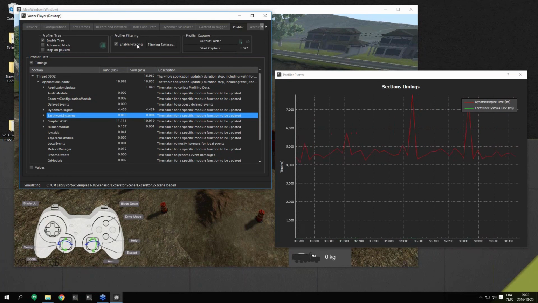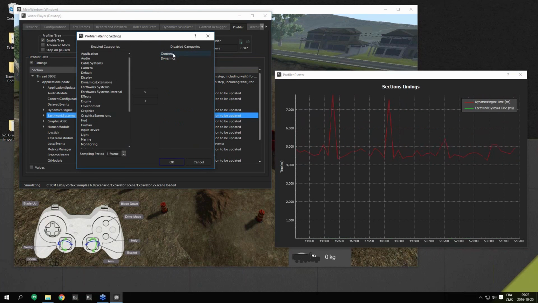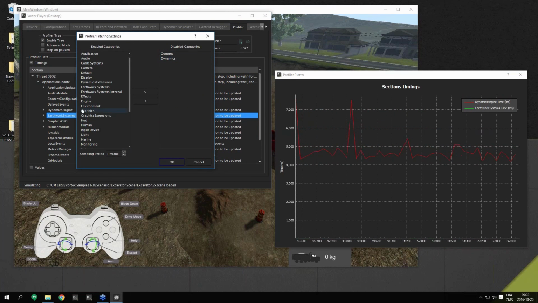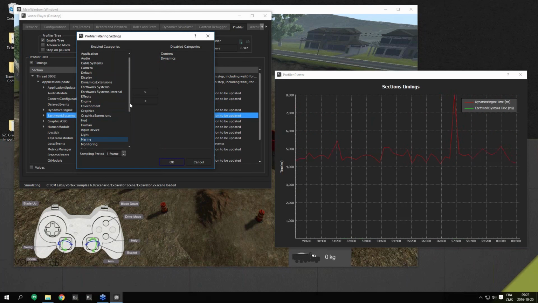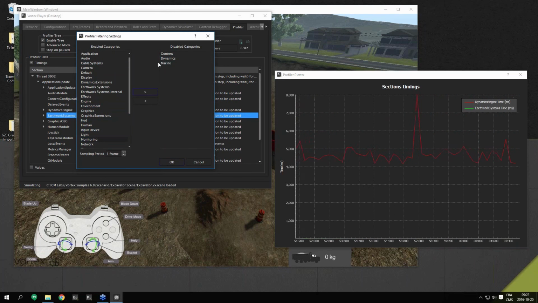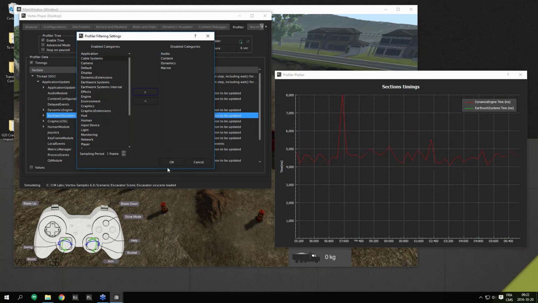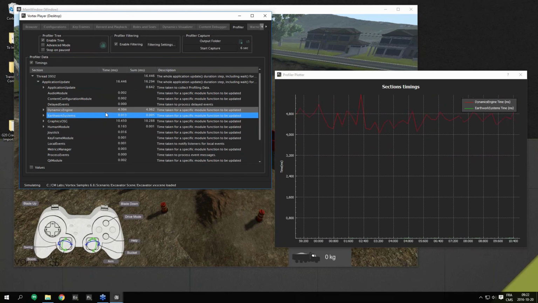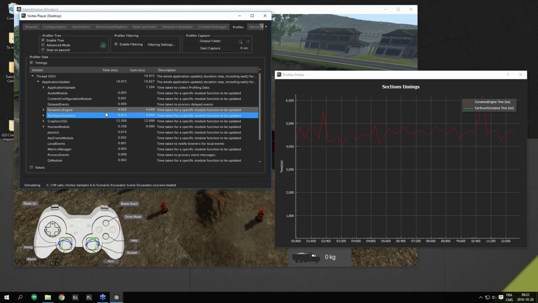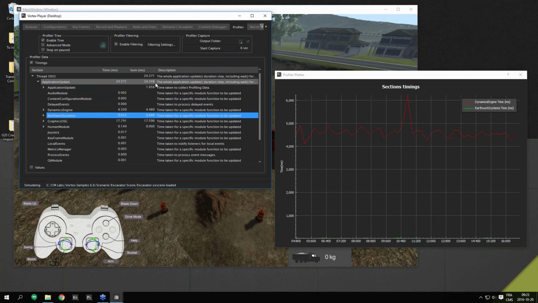The filtering that GP was talking about is right here, so we can check the filtering settings. Right now we've got disabled category, content, and dynamic. We can swap stuff here. For example, I've got no marine in my scene, so I'm going to drop marine there. I've removed the audio. I put it in a disabled category, and then they're going to disappear from the list. So it's going to take less time to do the profiling update.